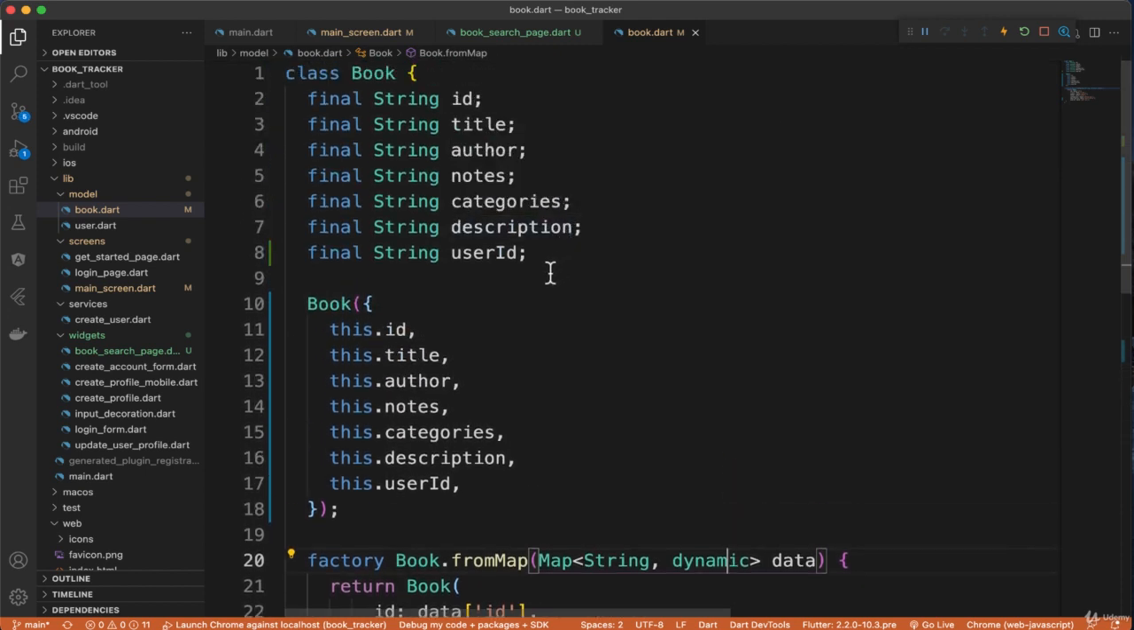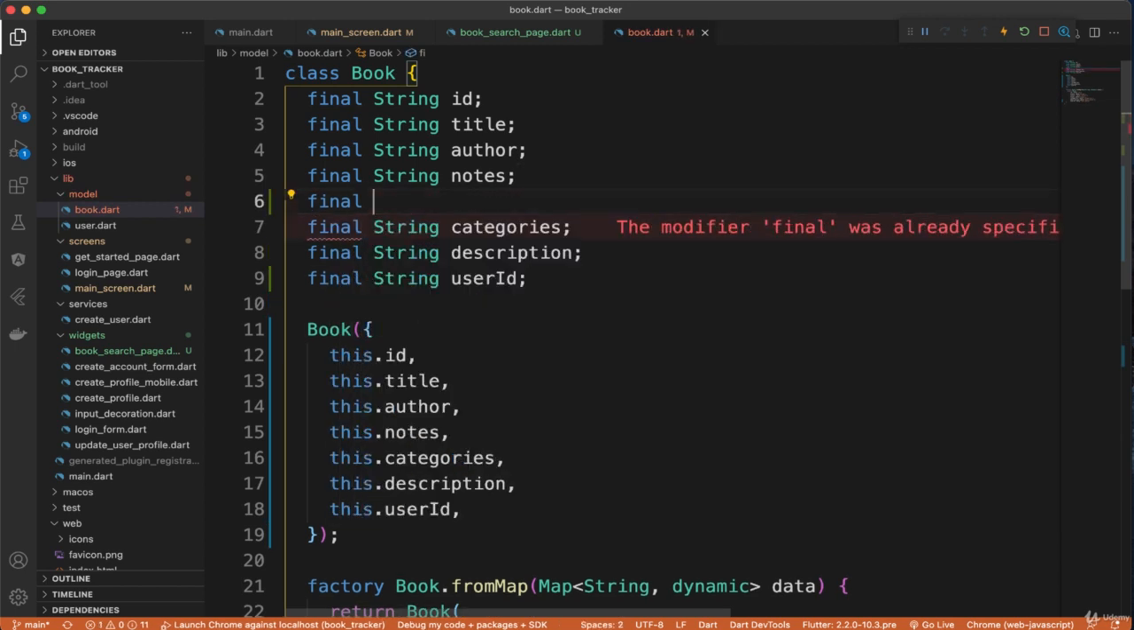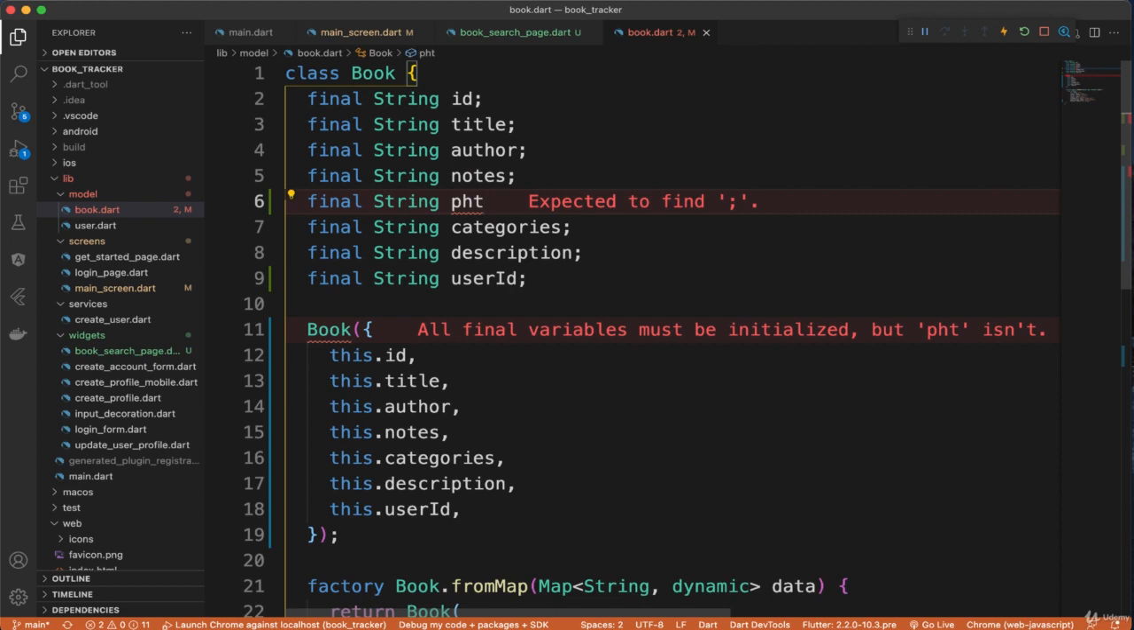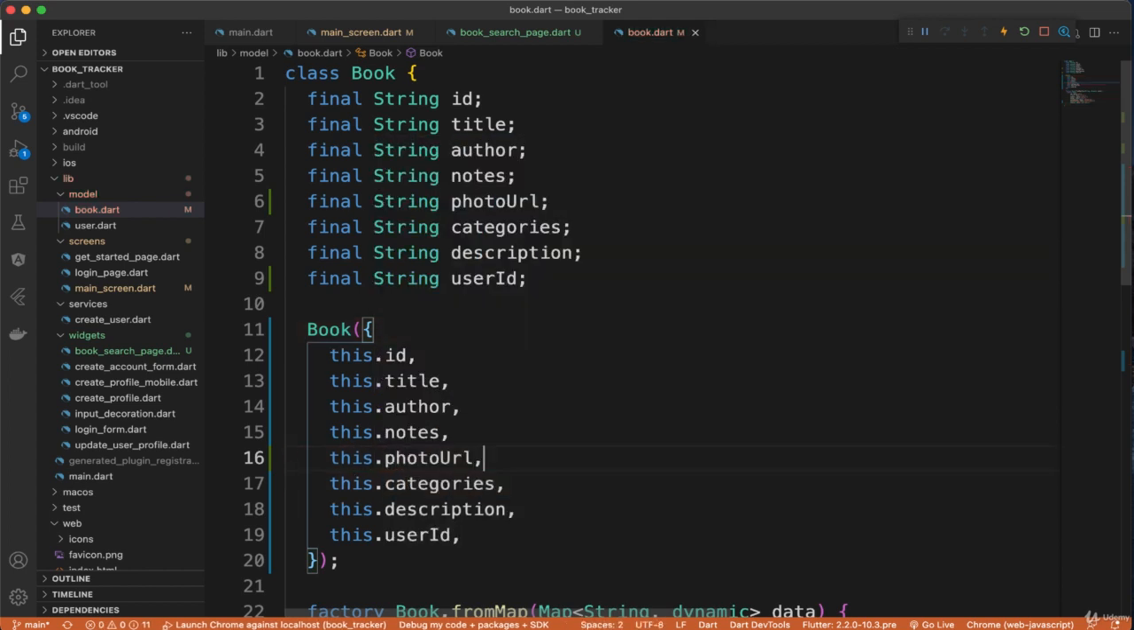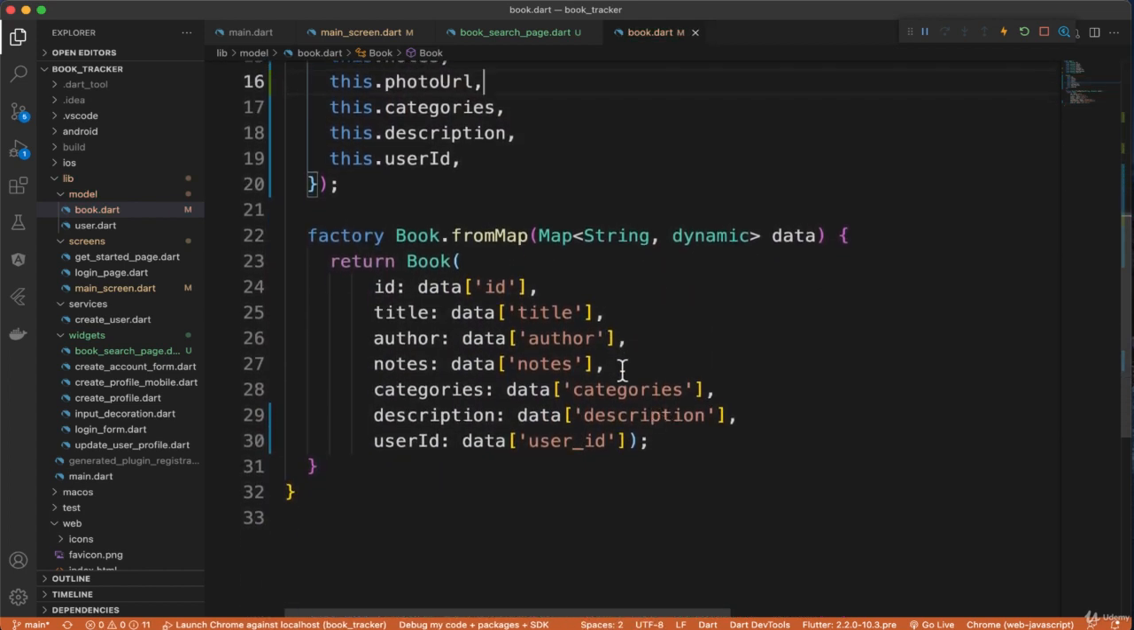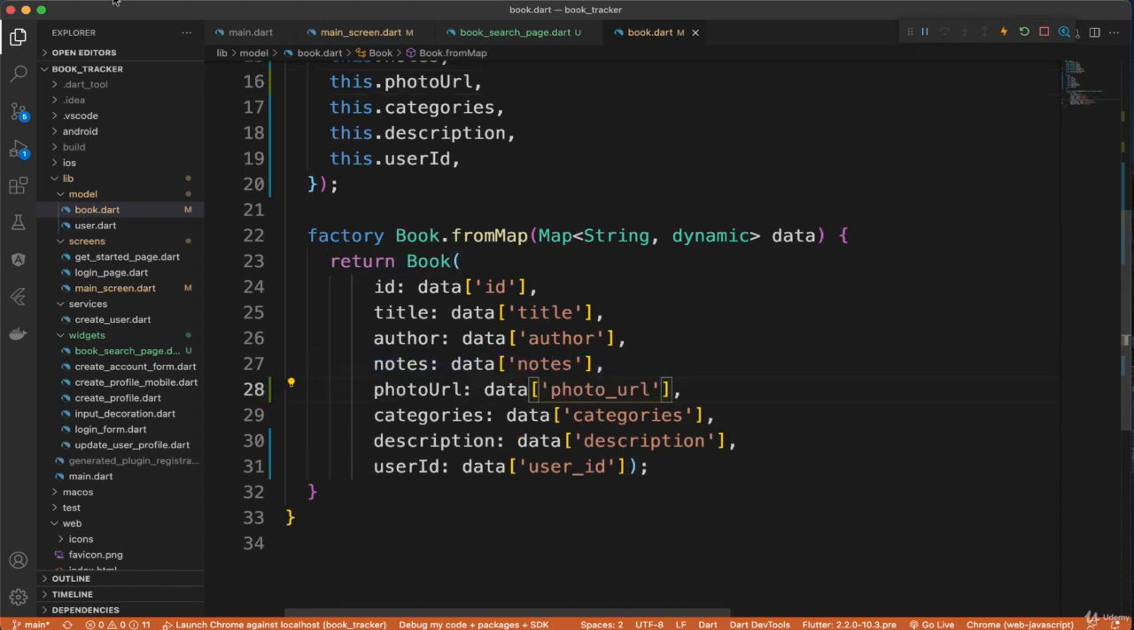Just get the most important one, but one more before. Let's add the string, the photo URL. So after notes, I can say final string photoURL. And of course, we're gonna have some issue. I'm gonna say this.photoURL. And then let's make sure also we pass it all here as well. So that should work for now.